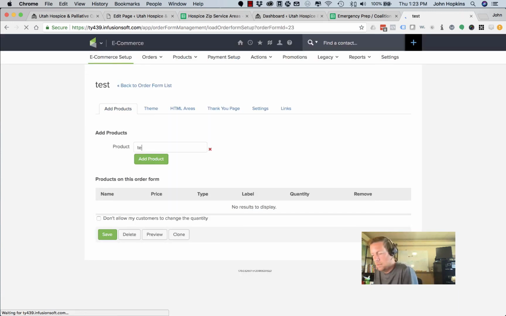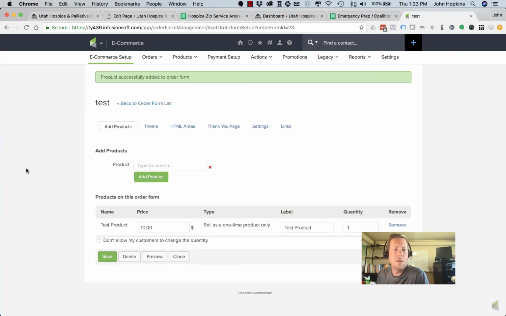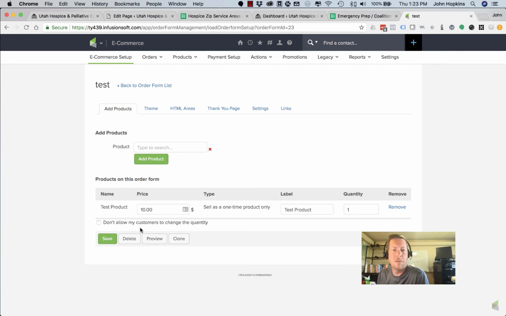And just look for your product here. There's our product. You just type in the first letter or two and it'll automatically fill it. You click add product. You can see it automatically fills in the price. Again, like I said, you could change this if you want to run a special or anything like that. And you could change the label of it so it's a different product.